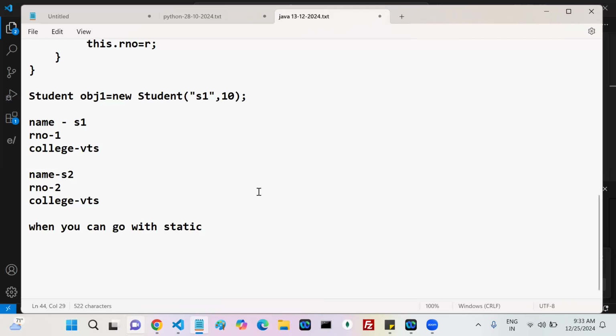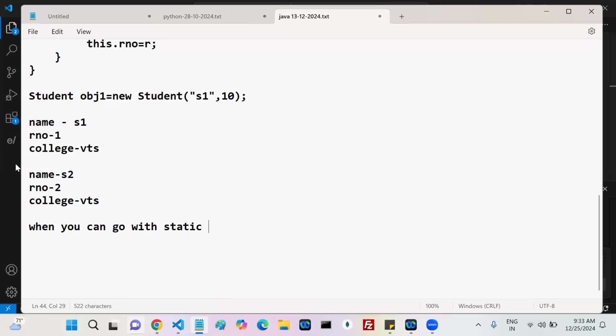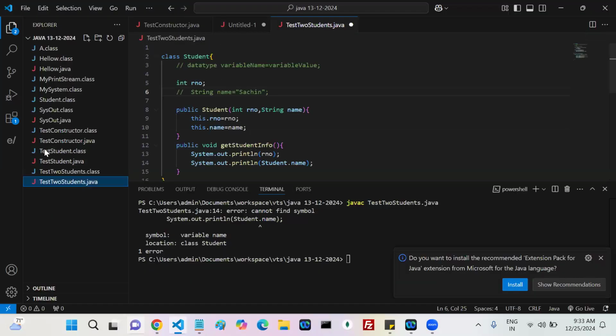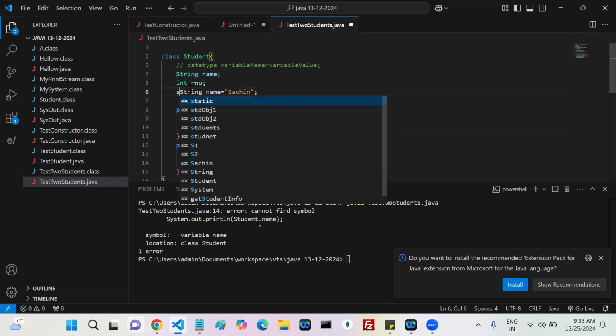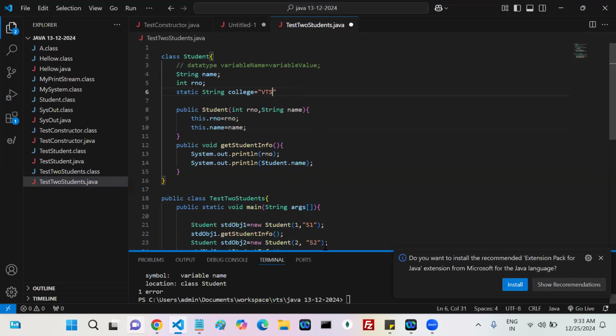Okay then, the next one is, let's execute this program. Now here we have, right? Can I define Student, String name equals this. Now I want one static variable, right? String myCollegeName, like this.